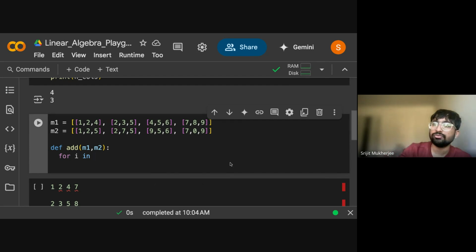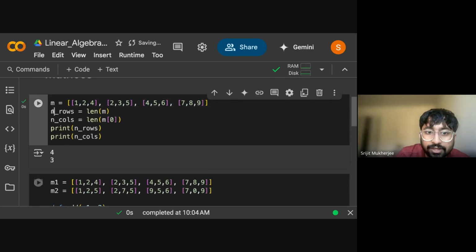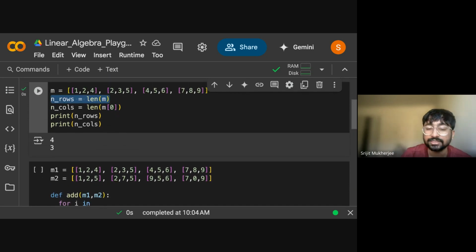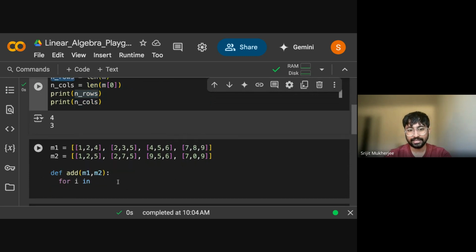Can you tell me what will be the two for loops? Can someone tell me? What will be the two for loops? For i, understand this very carefully. Okay. For i, yes, exactly. One for row, one for column. That's how you access the rows and the columns, guys. This is very important. That's why I did it first. Perfect. So we already did it like this.